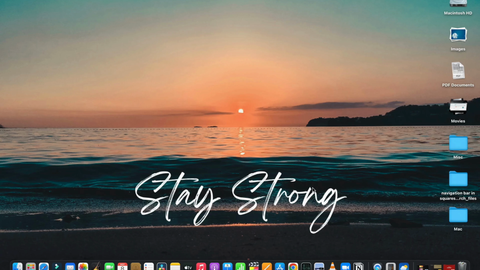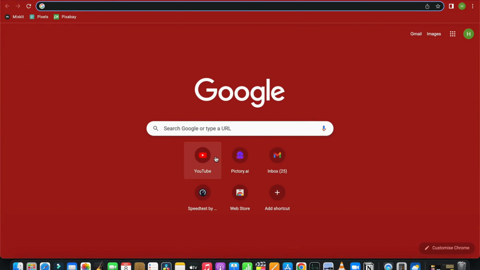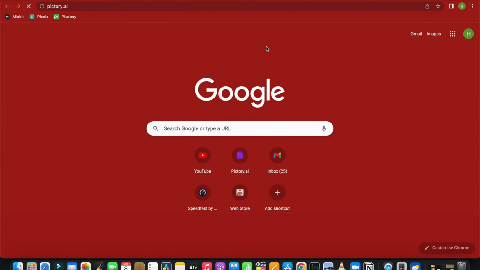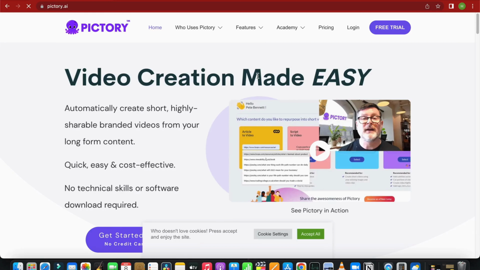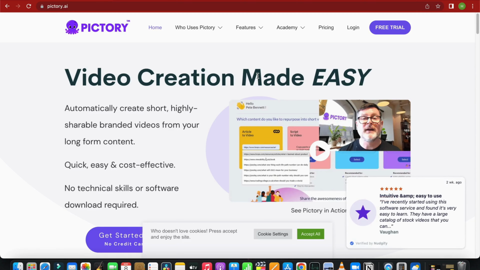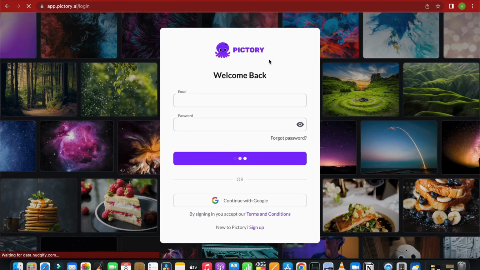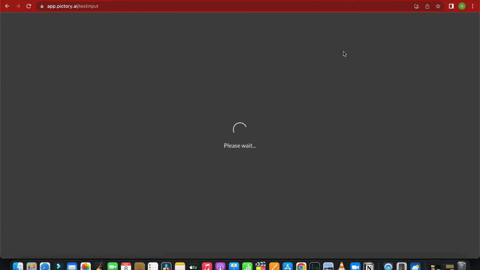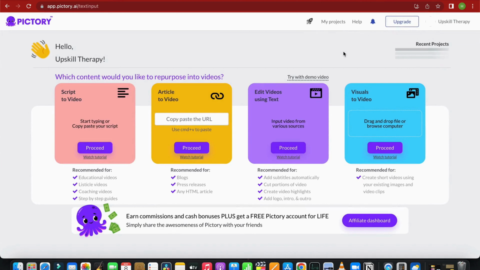So let's get started. I'm going to cast my screen and I will explain in detail. First we'll open the browser and then we will open the website pictory.ai. This is the tool which we use in order to create videos for the script. So we will just simply log in to Pictory, and once it is done, you will see a dashboard like this.